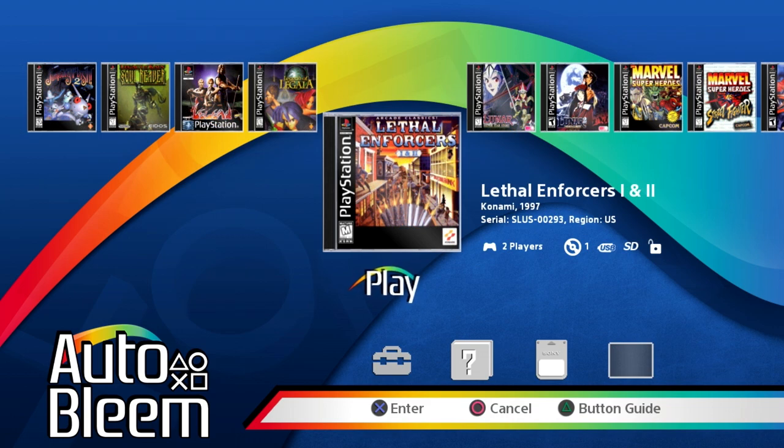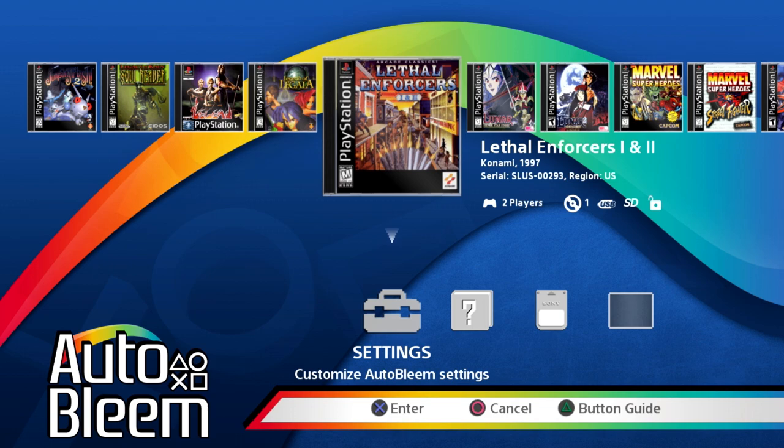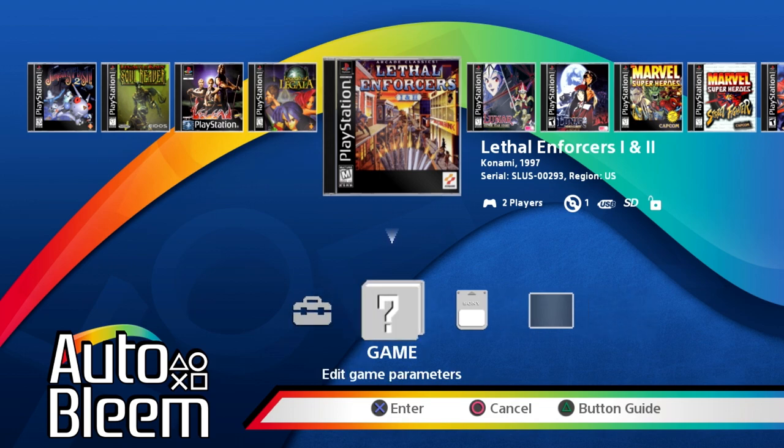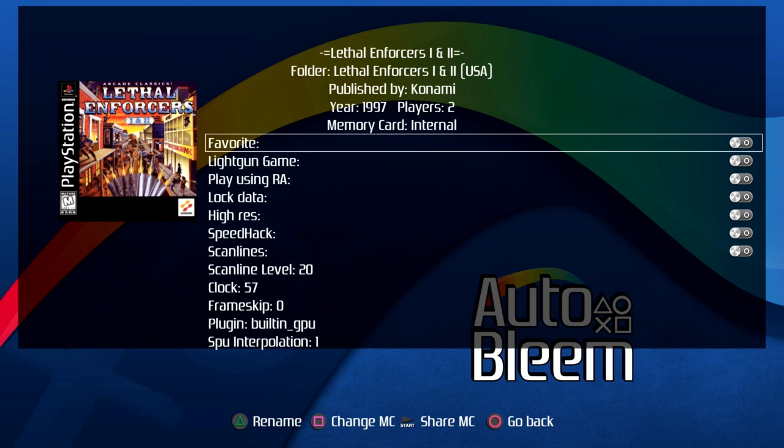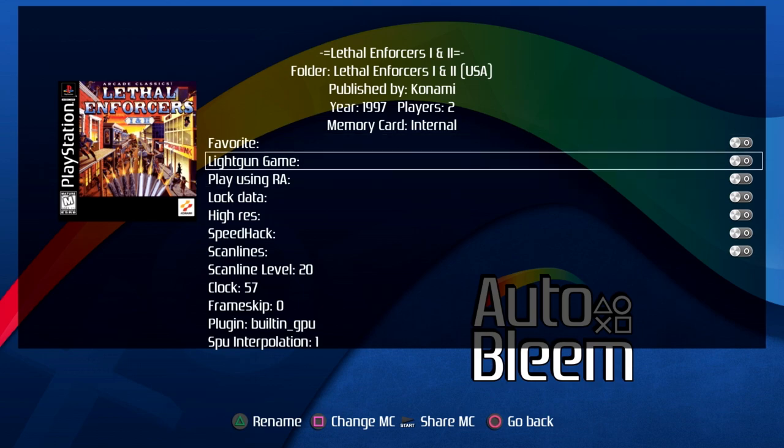So we're gonna go ahead and jump over to the first light gun game, which is Lethal Enforcers 1 and 2. You're gonna go down to your settings, and right beside it, you've got the game parameters. We're gonna select that. And from the drop-down list, you're going to see that there is an option to set this as a light gun game.